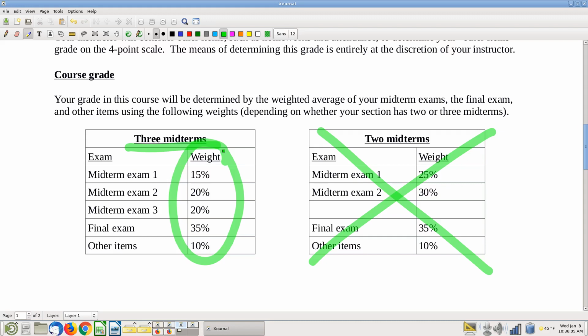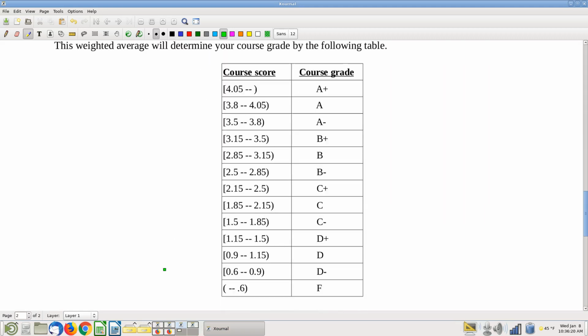We will compute a weighted average using these weights of your various grades on the 4-point scale. That will give you some sort of a decimal between 0 and 4.3. That is your weighted average for the course, and that decimal will fall into one of these bins. So if you end up with a 3.618, that falls into this bin, which means you get an A- for the course. So it's extremely transparent.